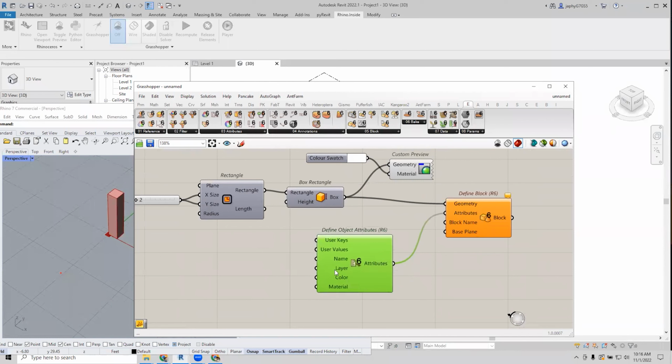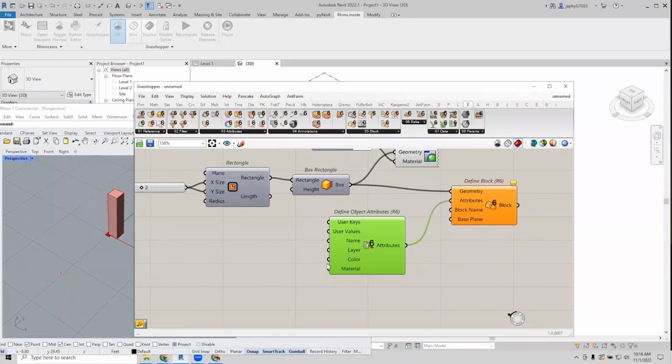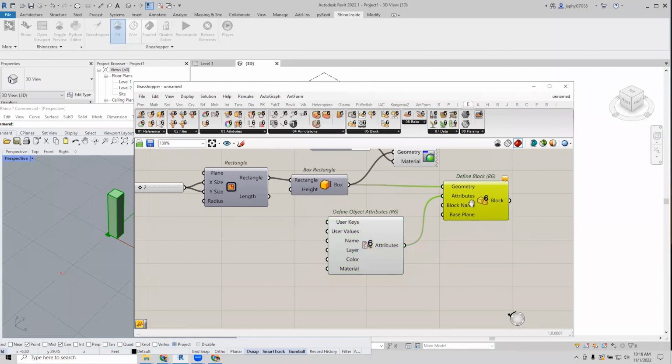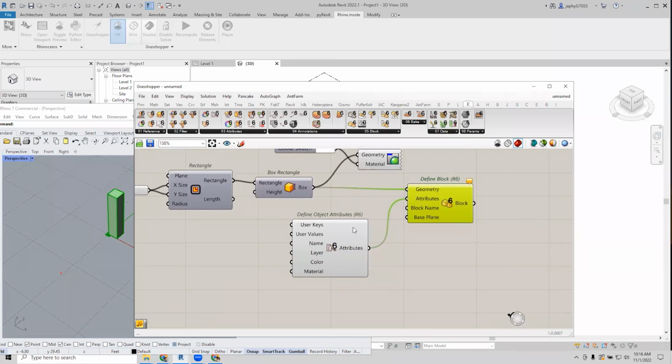And so the big difference here is we're defining the internal attributes of the block. So the block will be an instance, and it'll have geometry, and the internal geometry can have its own user attributes. In this case, we're just going to assign a layer.